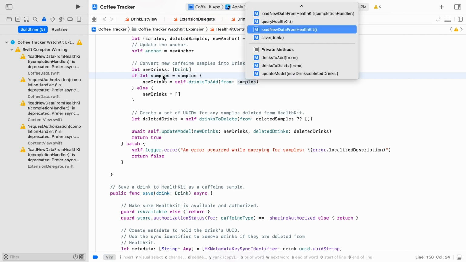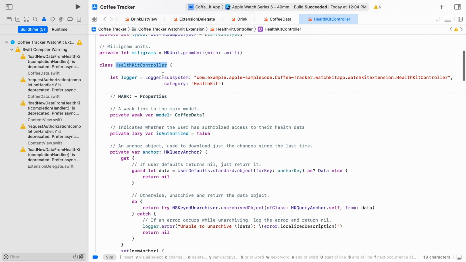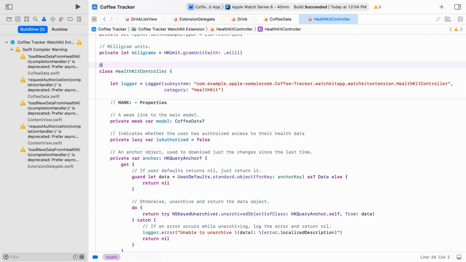If I go to the HealthKit controller definition and just write @MainActor here on the class instead of on individual methods, that would protect every method on this type, and every stored property on it would be coordinated on the main thread. And for a simple application like this one, that would probably be an okay choice. But that seems a little bit wrong.